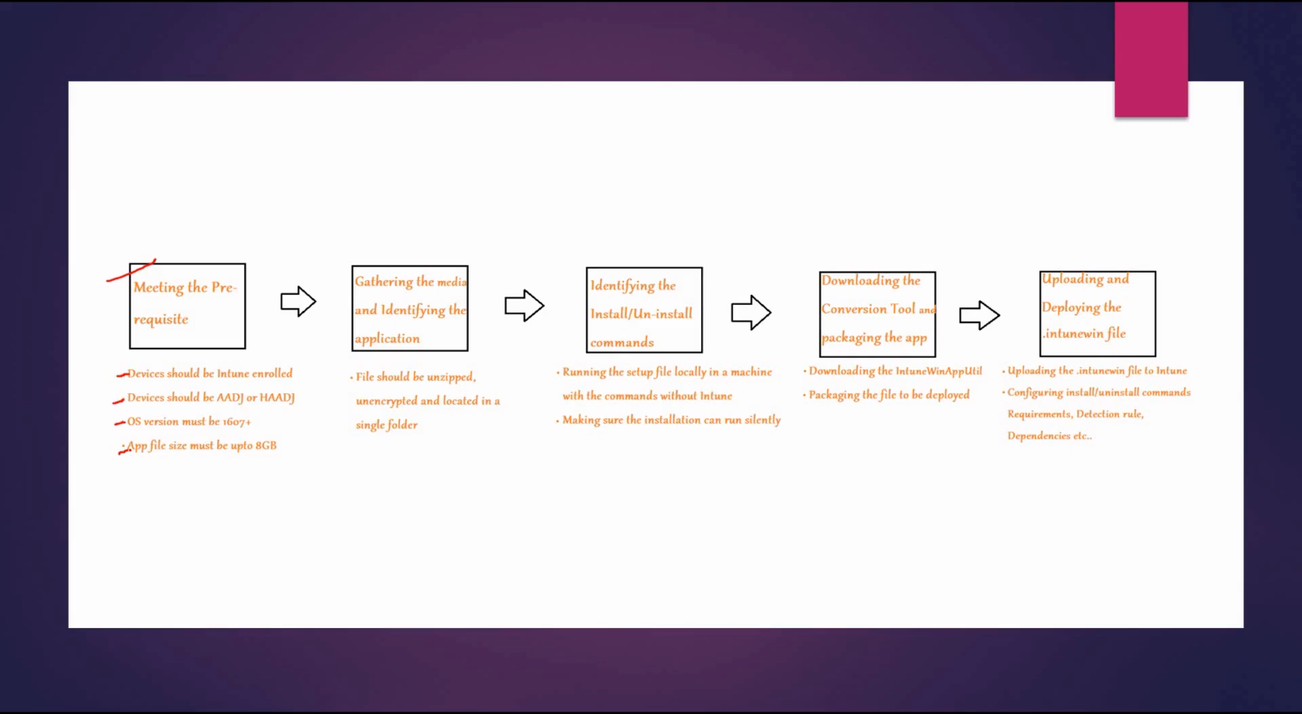This is the current, I won't exactly say limitation, this is the current capping that we have from Intune, that the package that we are going to deploy should not be more than 8 GB. And I believe that 8 GB covers a lot of use cases, right? Almost all of the use cases should be met with this 8 GB capping. So this was the first thing, making sure that the prerequisites have been met.